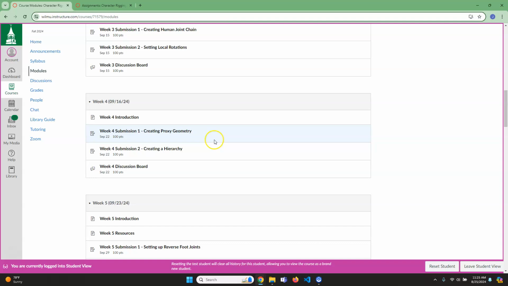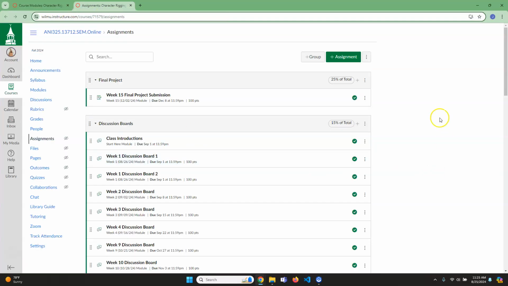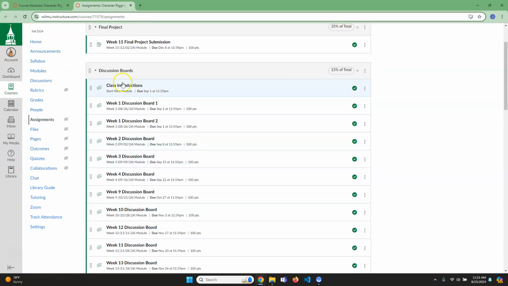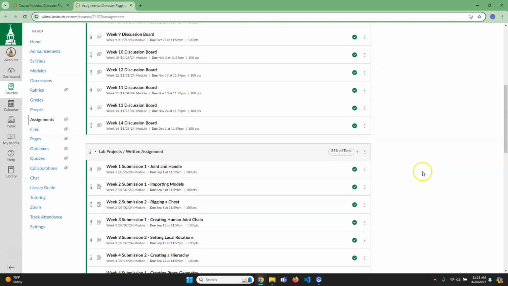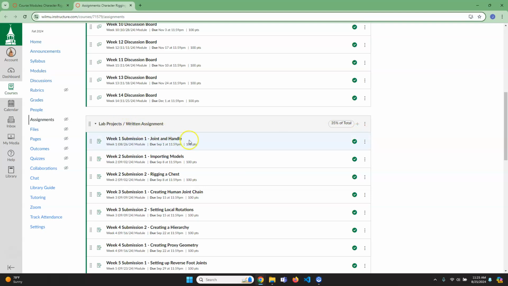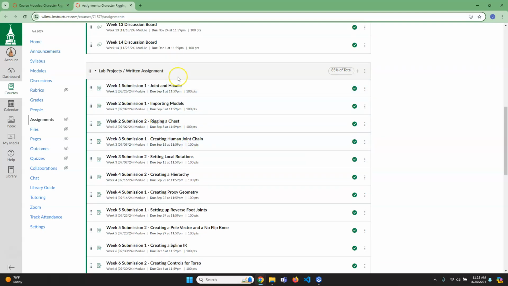Now, as far as the assignments are concerned, you will see that there is a final project, which is basically you're going to create your, I'll end with that one. There are discussion boards. You can see the discussion boards a bunch of times. It's 15% of your grade, all right? There are your labs. So these are basically every week. There'll either be 1 or 2, even 3 sometimes of these each week. And you'll just complete those, 35%.